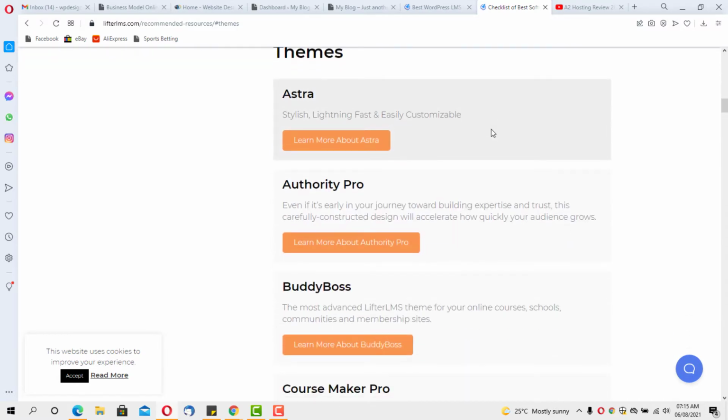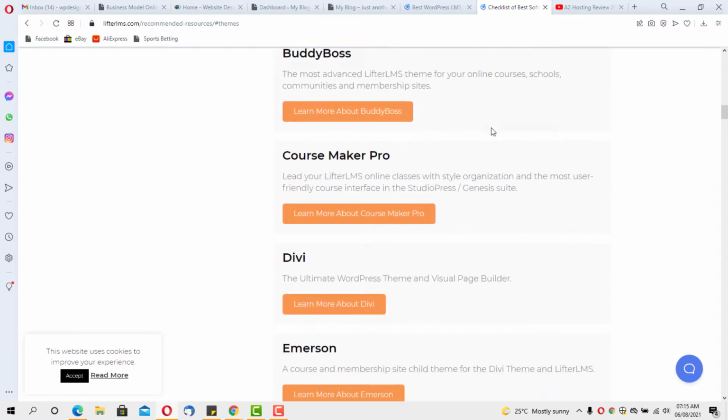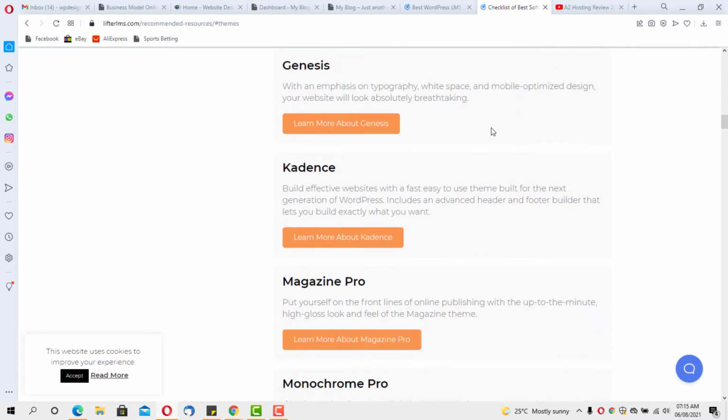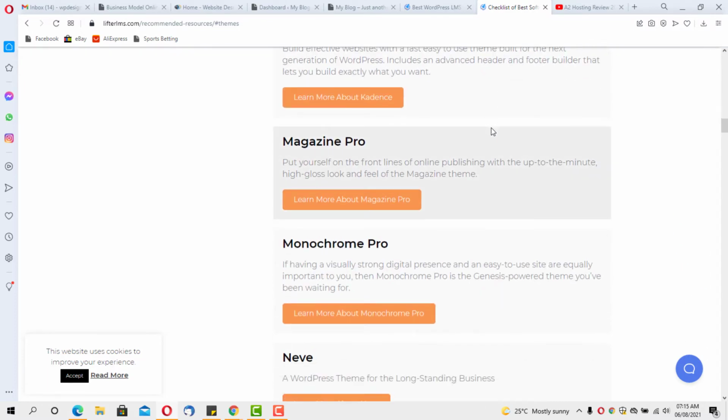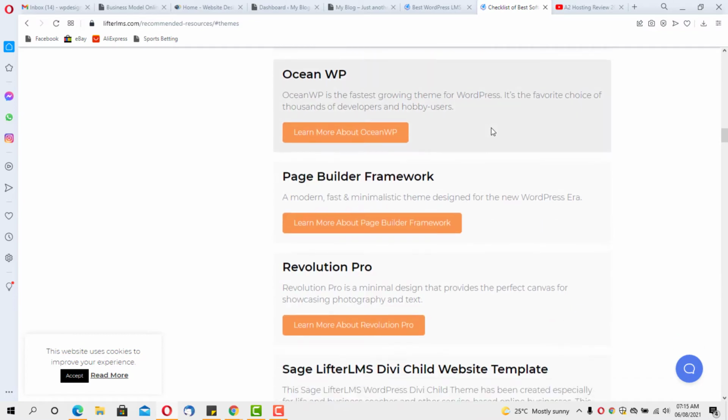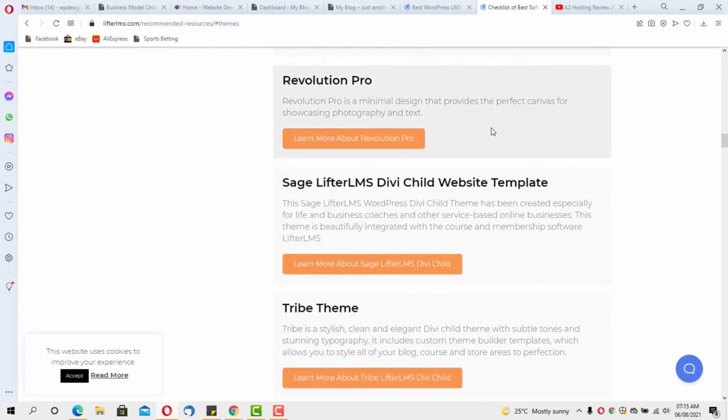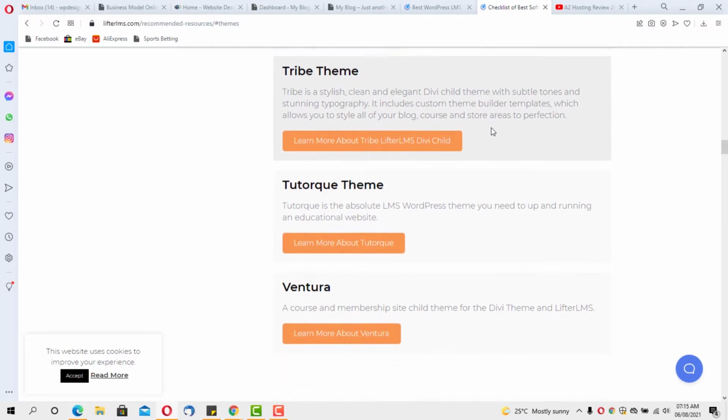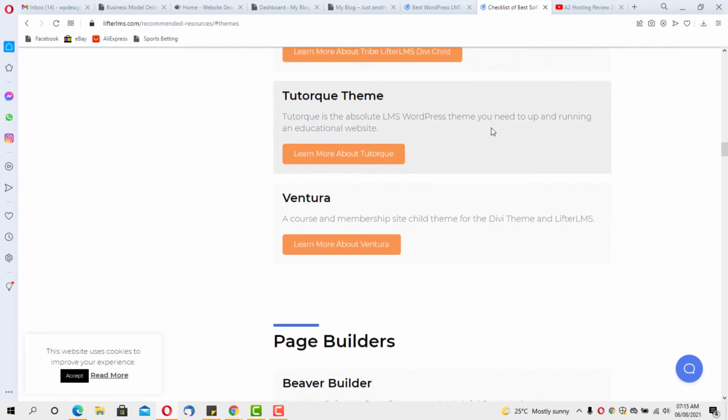First on the list is Astra, Authority Pro, BodyPress, Cosmica Pro, Divi, Immersion, Genesis, Cadence, Maxim Pro, Monochrome, Neve, OceanWP, Page Builder Framework, Revolution Pro, Tribe Themes, Tutorial Themes, Ventura. In case you can't find your theme here, you don't need to panic. Chances are it would work. You can just continue with the tutorial, and if anything I try to do doesn't work, you may need to reach out to your team developer to help you look into the problem.